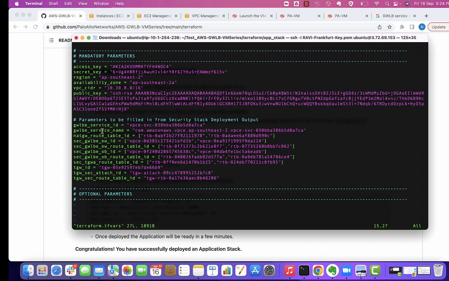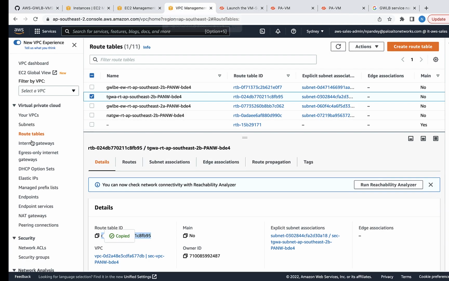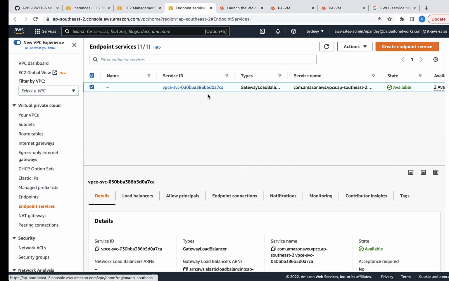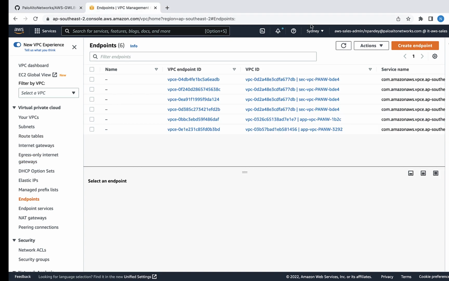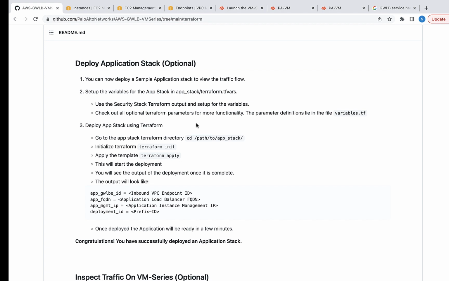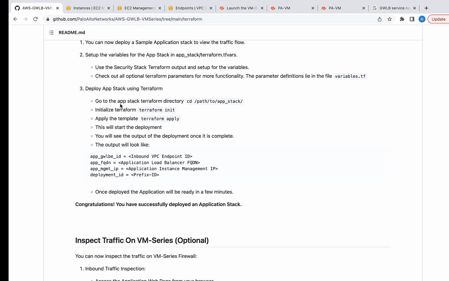For example, if you want to figure out what the service ID is, you can go to VPC, and under endpoint service, you will find this service ID. Similarly, the service name can be found here. The route tables can be found under the route tables. Similarly, you can fill all the other IDs in the file as well. So now that you have made your changes, it's time to perform the apply for Terraform, and it will deploy the resources for your application VPC.